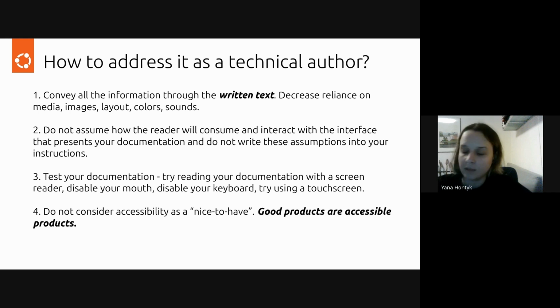Rule number 3, and this is a rule that touches all aspects of documentation: always test it. Sometimes you cannot test the product that you're writing about, but you can always test the accessibility of your documentation. Try reading it with a screen reader. There are plenty of free options out there. Disable your mouse, my apologies for the typo, and try navigating your documentation website just by using the keyboard. Or do it the other way around, disable your keyboard.